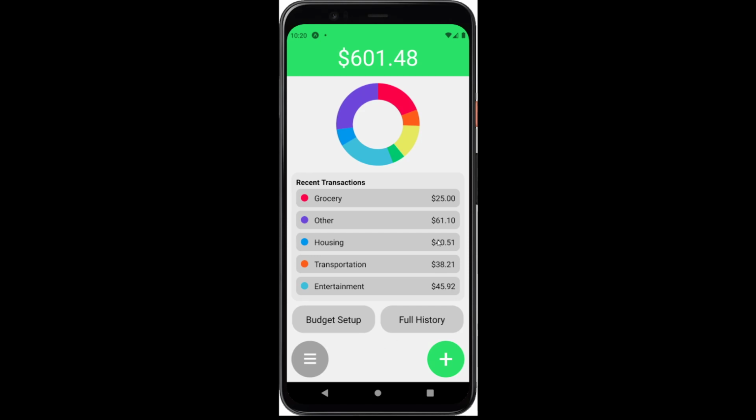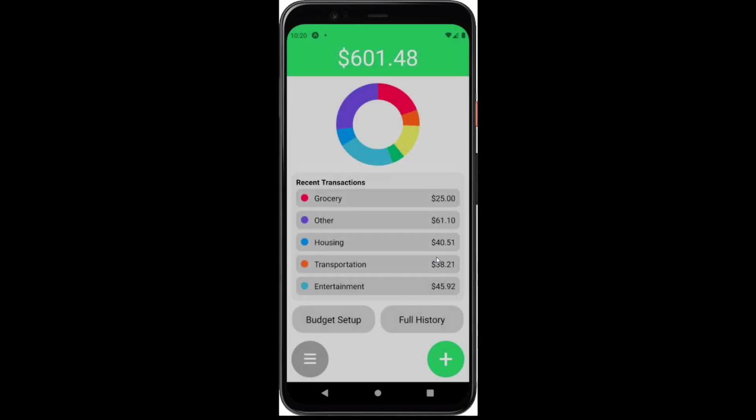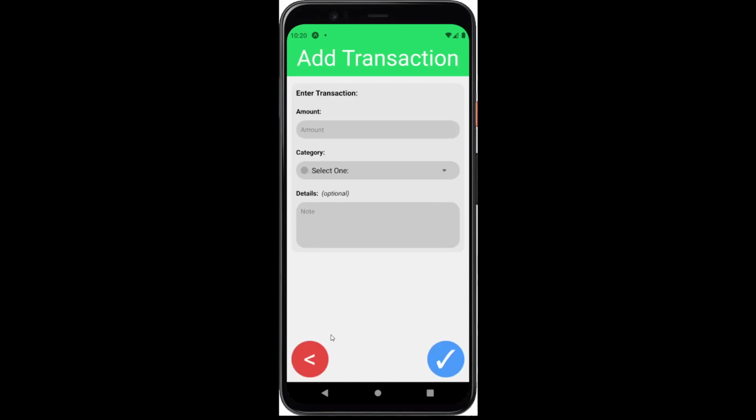And as we can see, that transaction was added to our recent transactions, and the grocery category in the pie chart expanded. And we'll be able to click on that or tap it and see some transaction details, including the date and the note if we put one in. Let's go ahead and add another transaction, just to show another category.